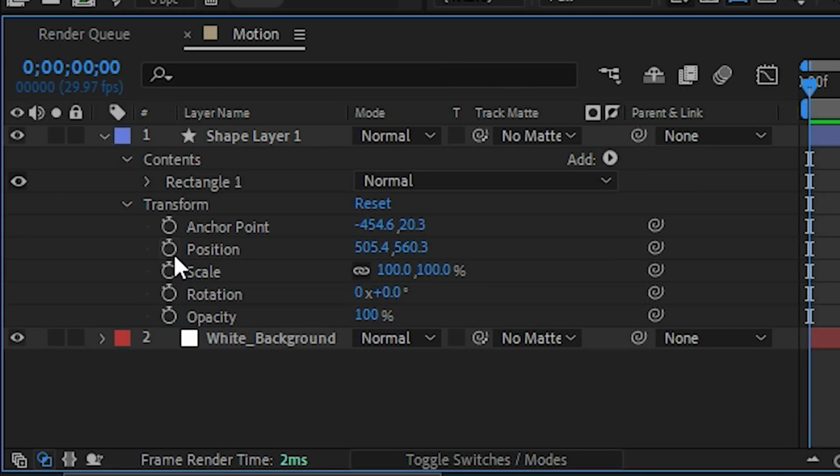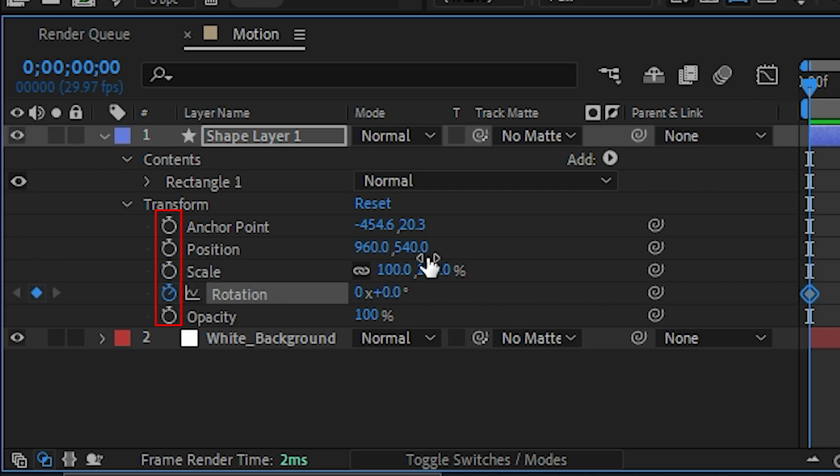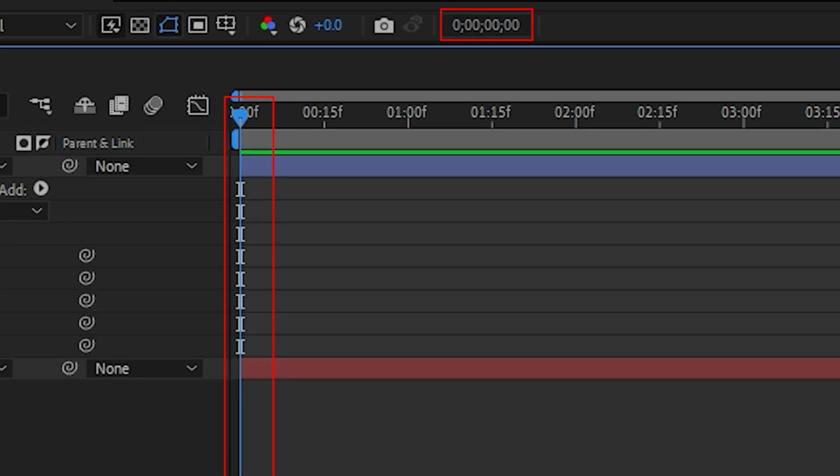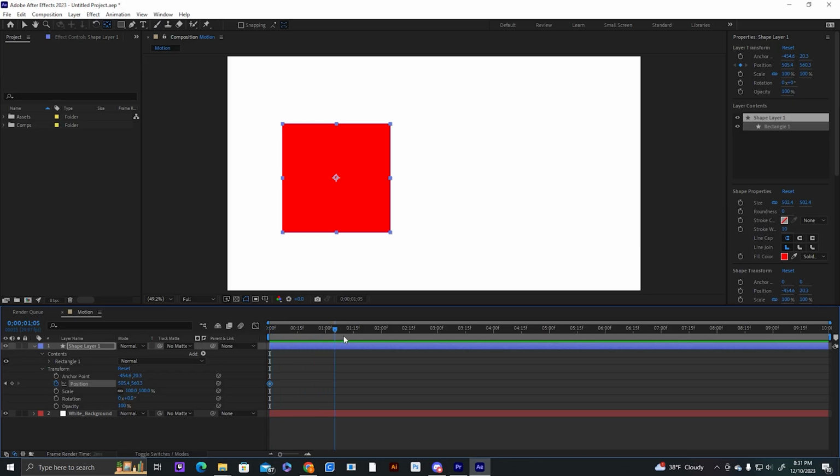Next to each of these categories is a stopwatch. This is the basic fundamentals of movement in After Effects. You select your start point in your timeline. Most of us, it's going to be 0 seconds. From there, you simply want to scrub in the timeline to where you want your animation to end. We're going to focus on 2 seconds.